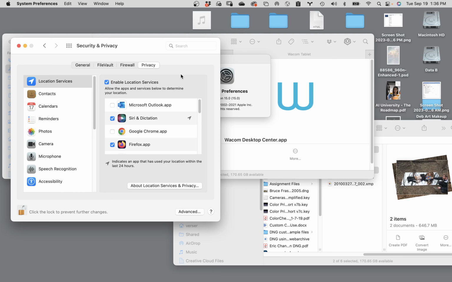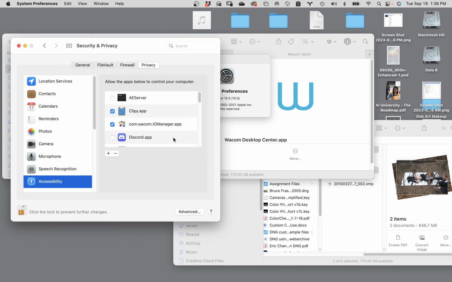Once you get into the Privacy tab, and I typically do this for all of them, but Aaron, I'm going to try to keep this to a dull roar for you. So hang on one second. I don't think you need to do location services. You don't need to do contacts, calendars, reminders, photos, camera, microphone, speech. Accessibility: do you have an accessibility tab? Click on that, and what we're looking for is a way for you to actually add applications to it.